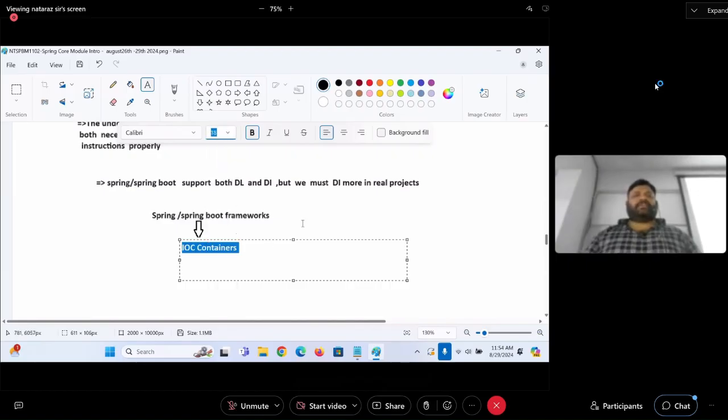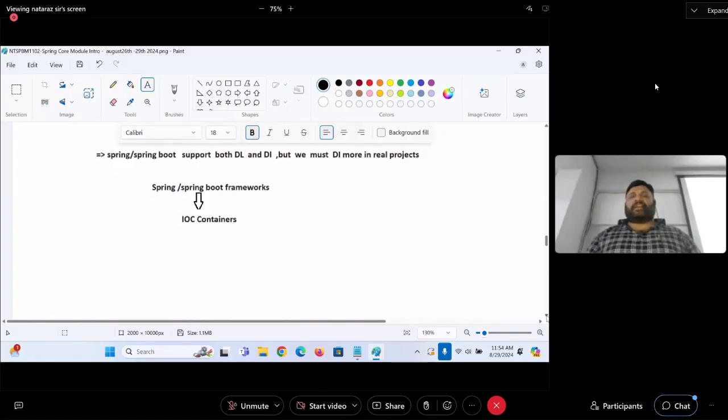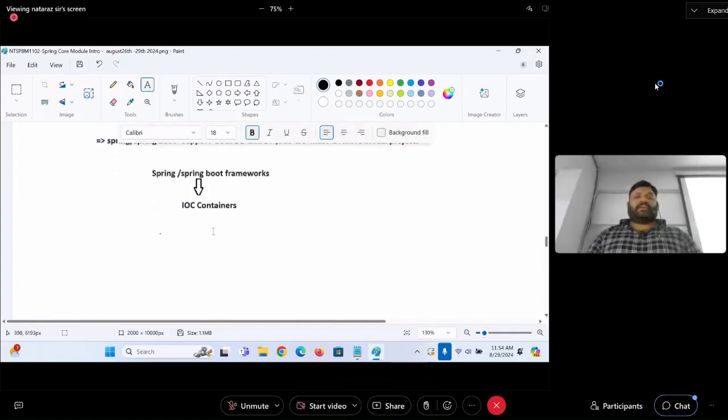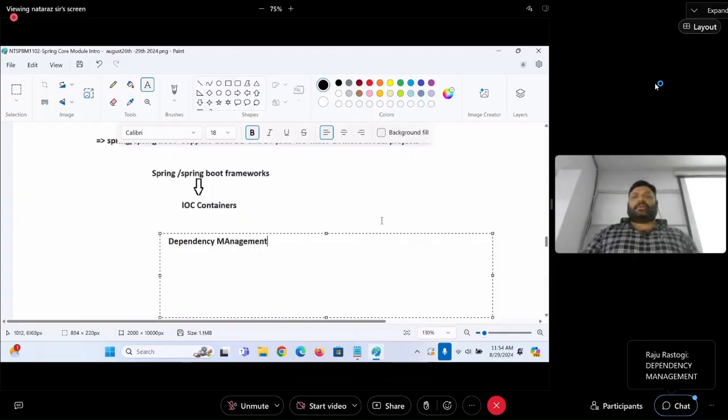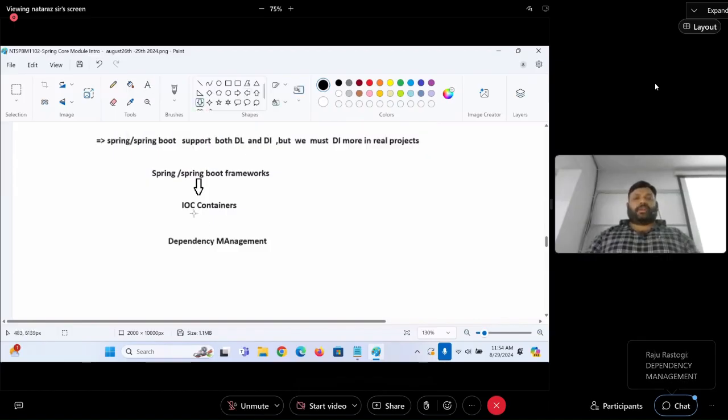Here are my IOC containers. And these IOC containers are given for what purpose, guys? Dependency management. Okay, given for dependency management.